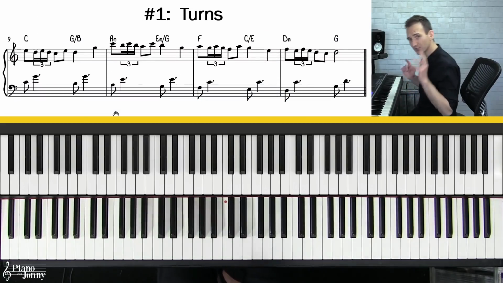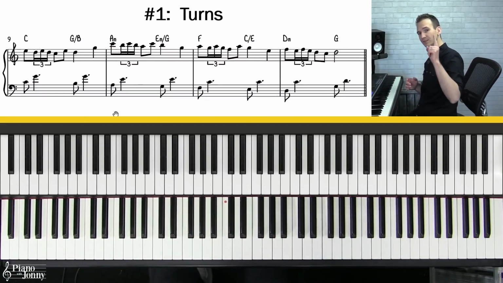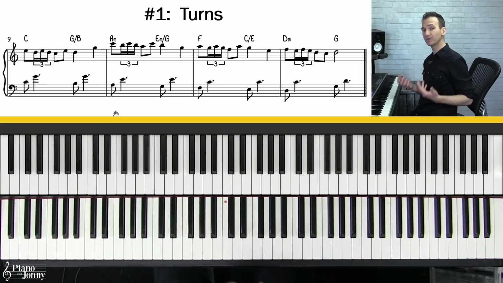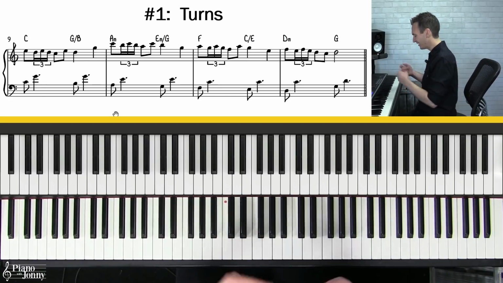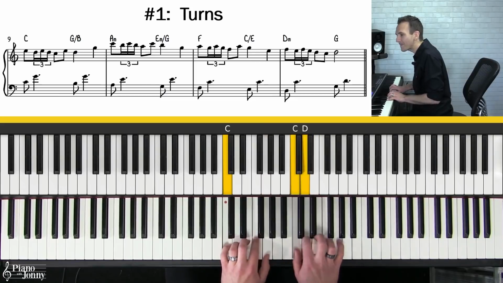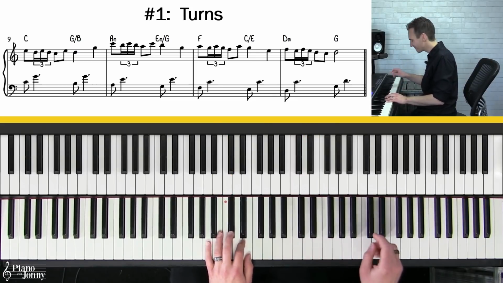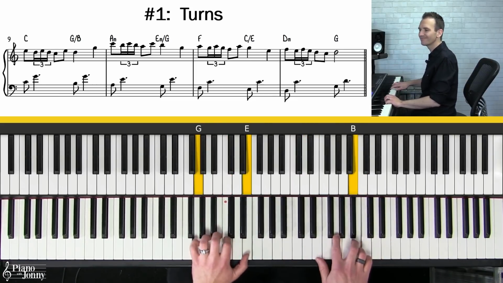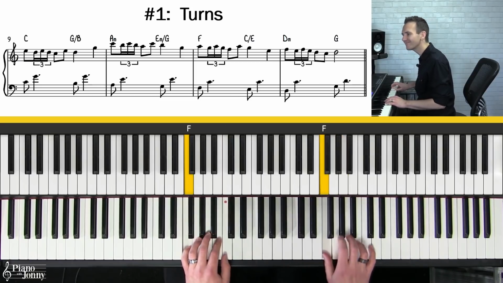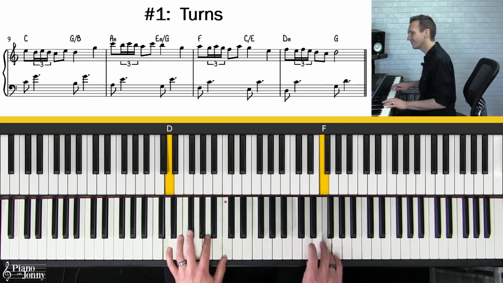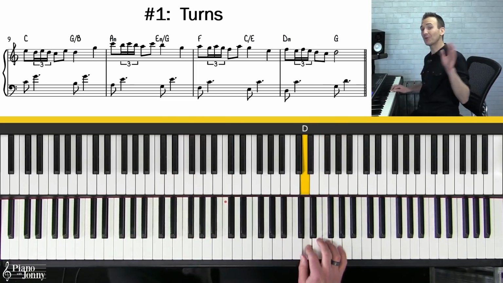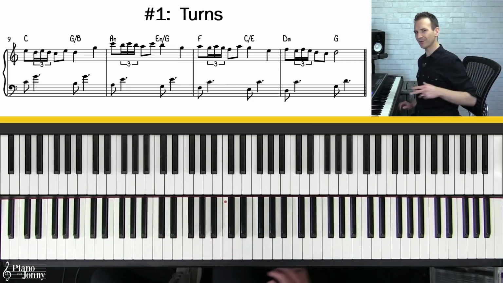All right, now that you've learned a solid left hand accompaniment, the next step is to start improvising over these chords, and I'm so excited to teach you the first improvisation technique that I love to use called turns. Here's what turns sound like. Isn't that gorgeous? So how do you get this sound at the piano?